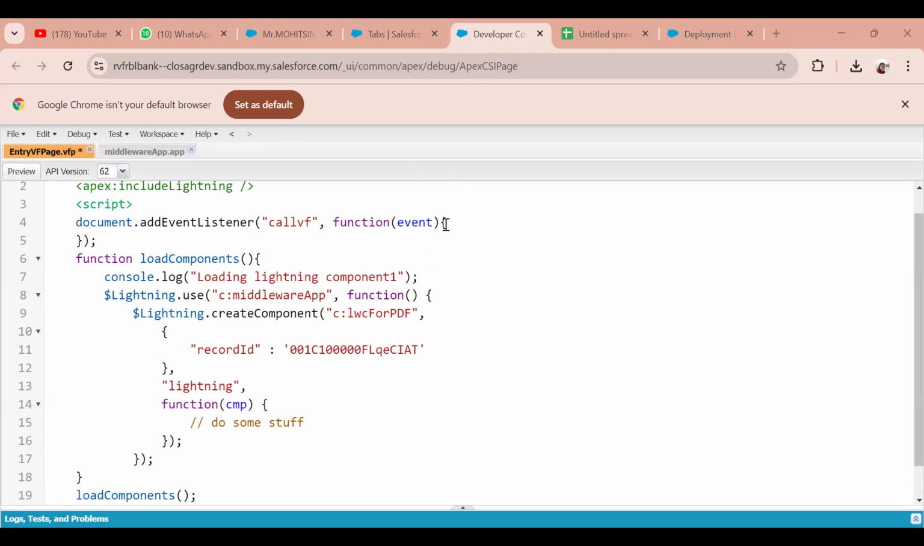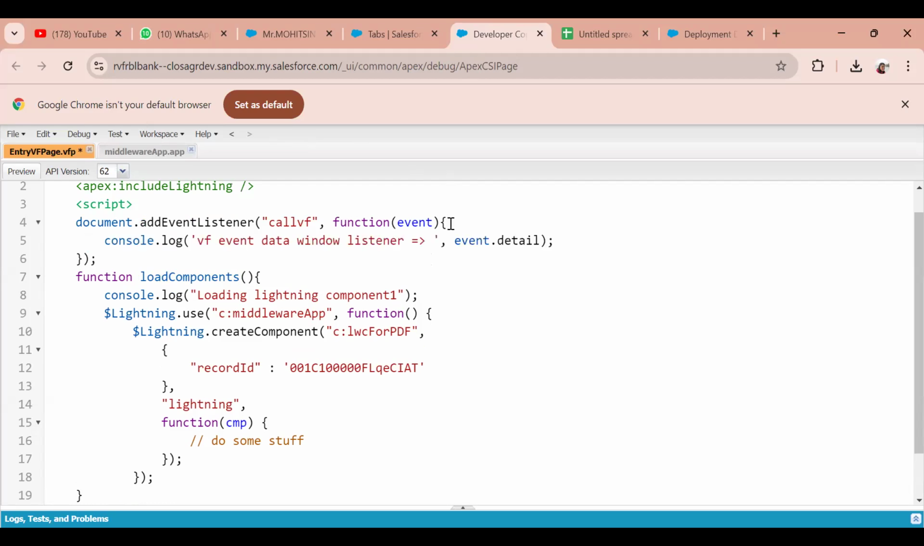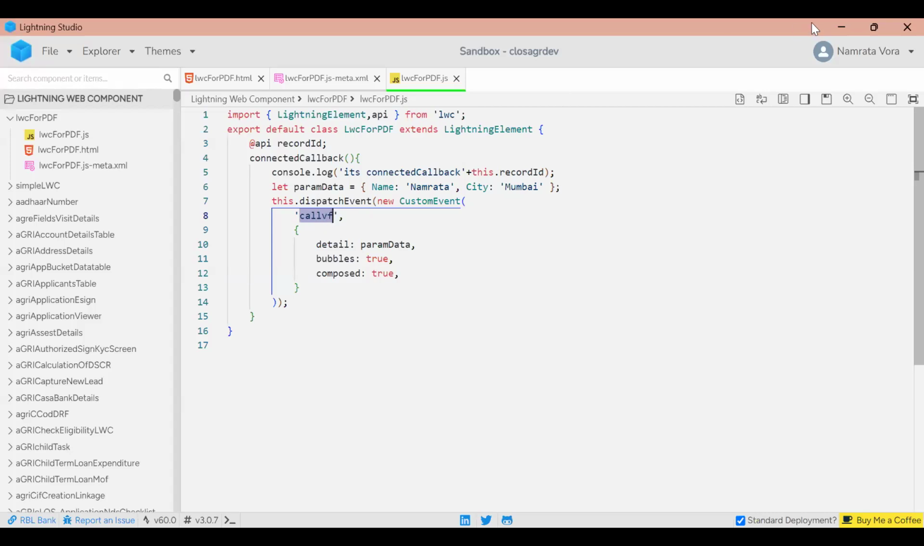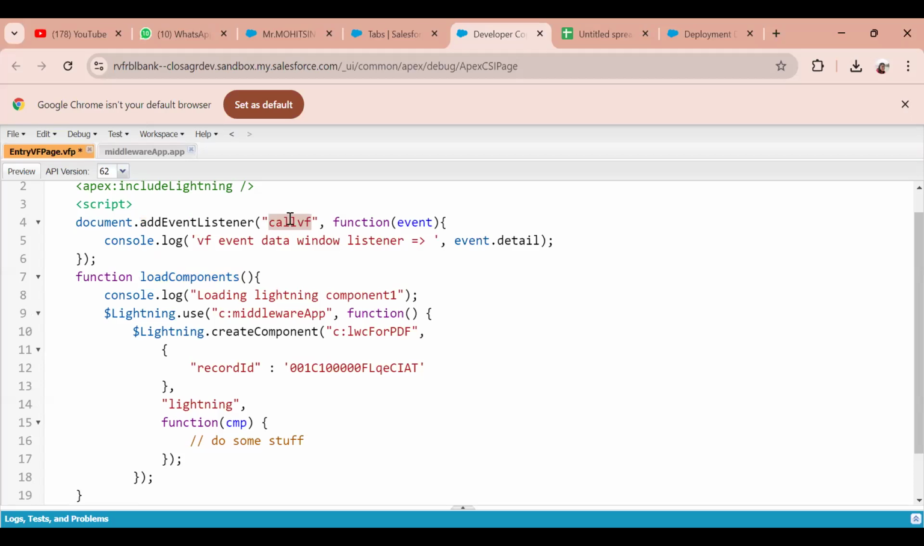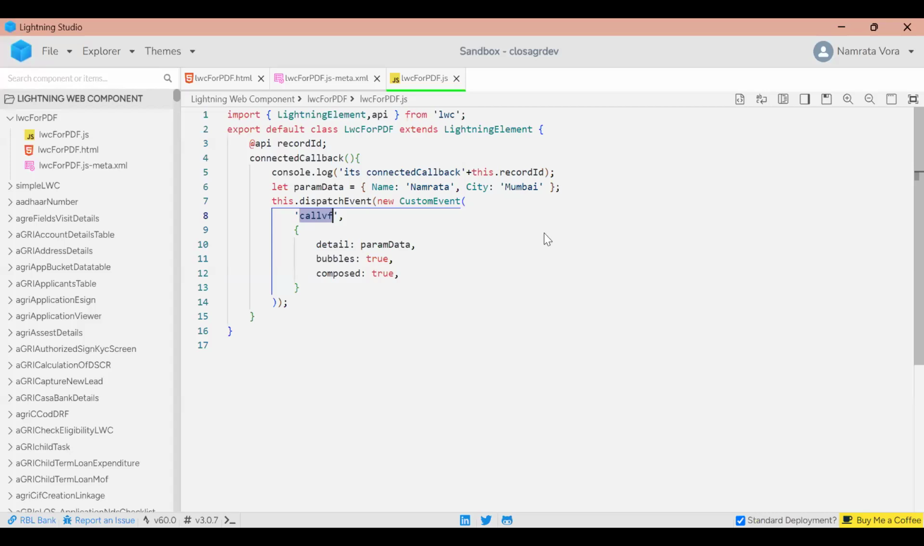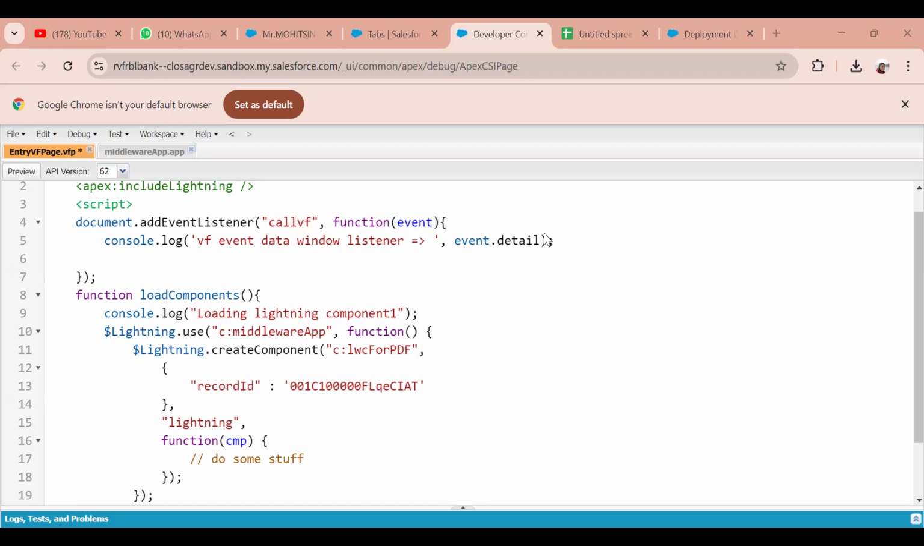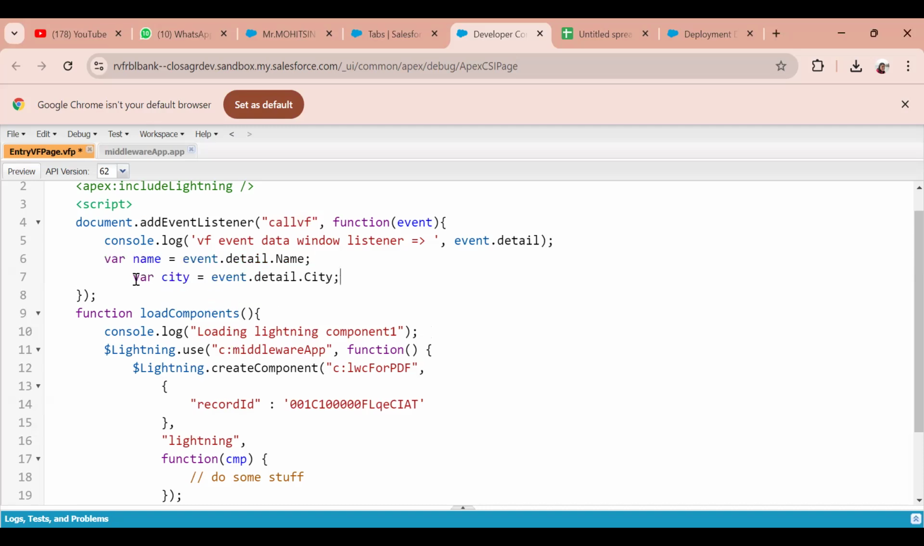Now, the next thing is I'll just display a console log so that we find out that we have landed inside this. And by the way, in document.addEventListener, it is the same name that we gave in our Lightning Web Component. So this is the name of the method that we are calling, callVF. This is the same event name that I've put over here. And when this event is fired, I'm calling this function. And inside this function, what I'm doing is I am taking these values inside the name and city variables.